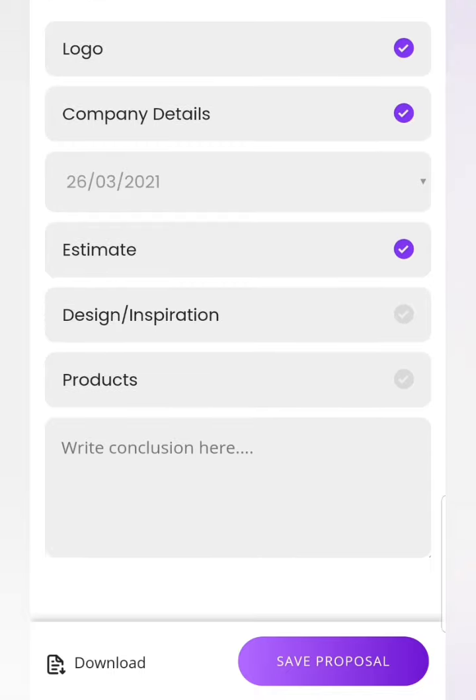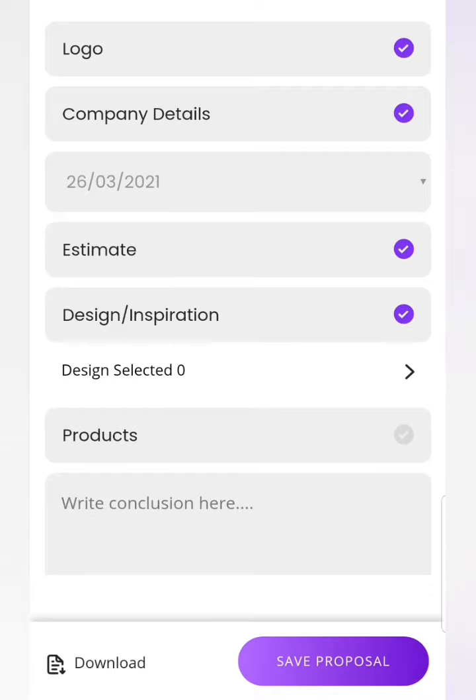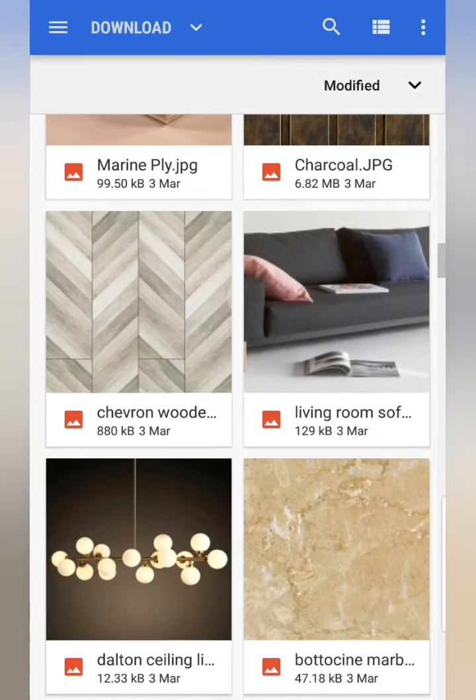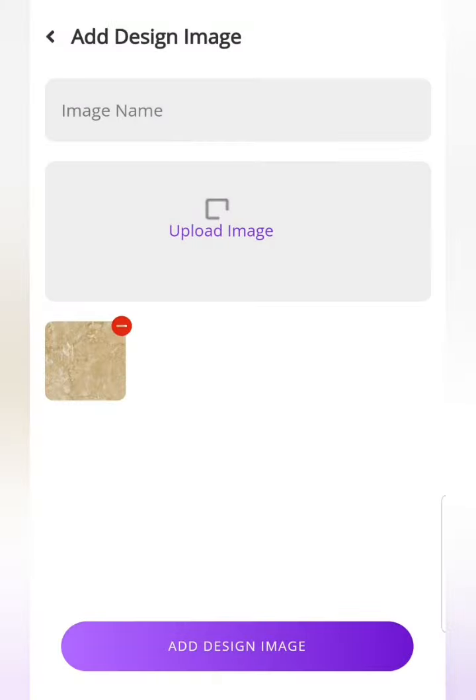Now we have an option of attaching images and products into this proposal. So when we select this option of design inspiration, it will open up a tab. When we click on it, it will open up a screen where we'll be able to upload images that we would like to attach to this proposal. So let's click on this purple button. We select an image to be uploaded. So for example, we would like to upload this as an attachment.